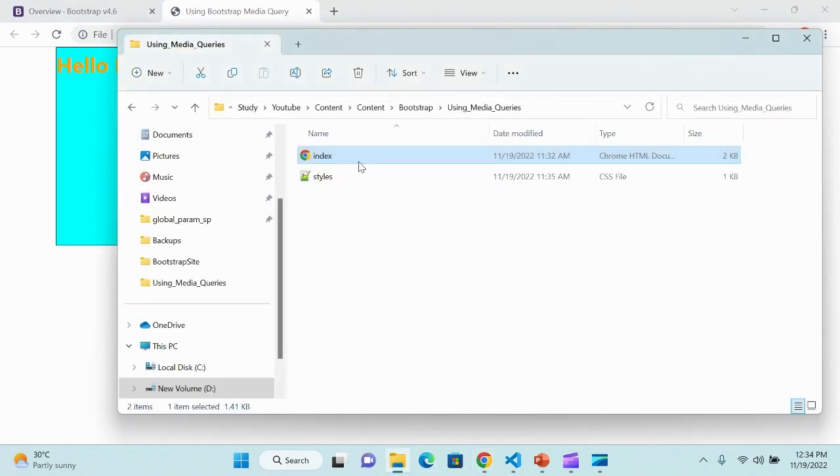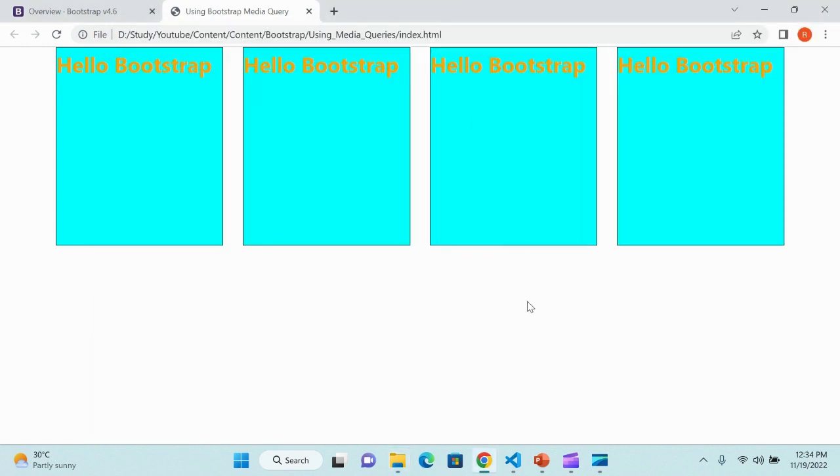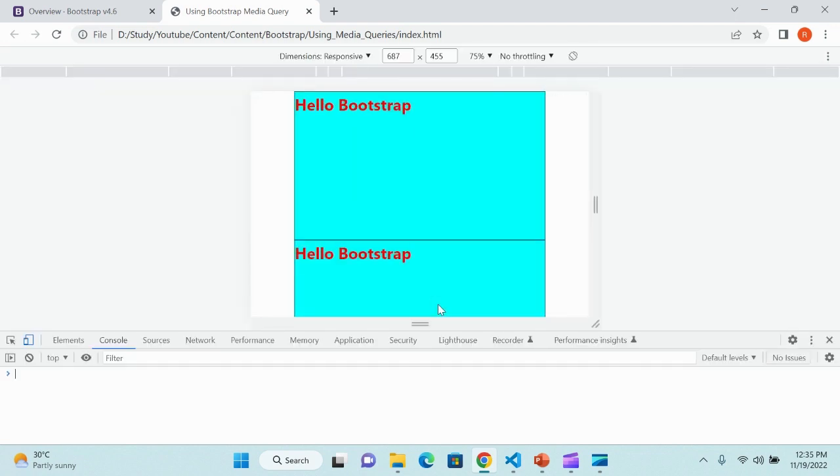Okay, so this is my index.html file. Now I am using Chrome browser and click on F12. When I clicked on F12, you have to select this toggle device toolbar, so that you can very easily see how your web page content is organized based on the viewport that it is being displayed, right?